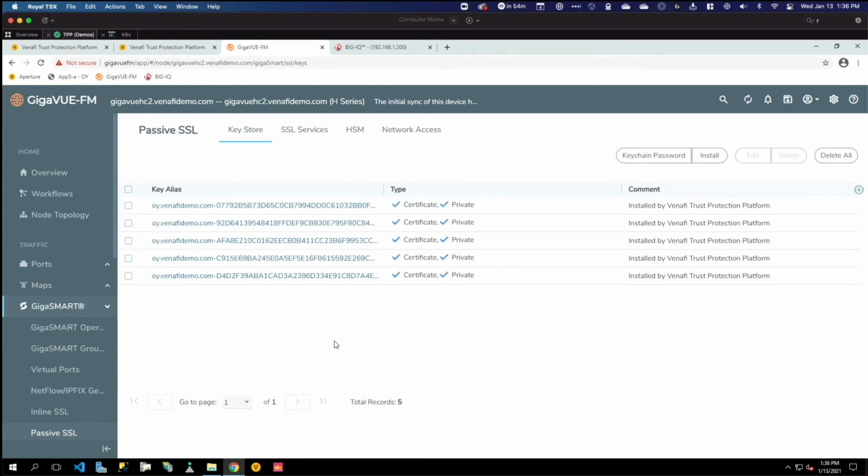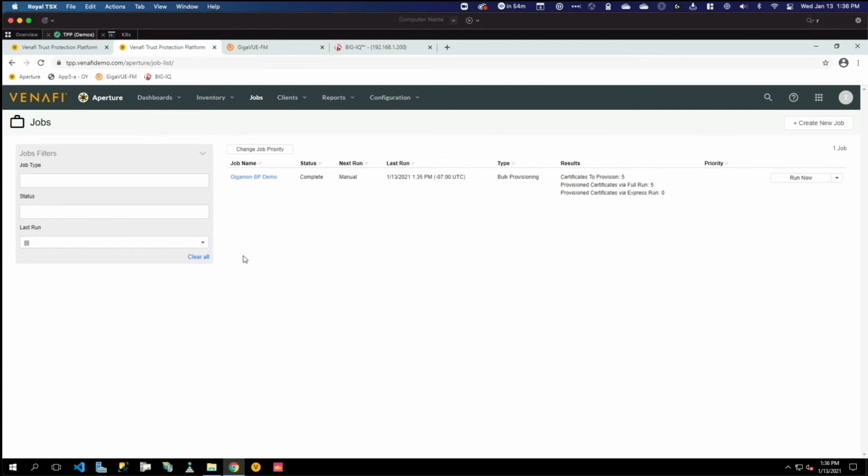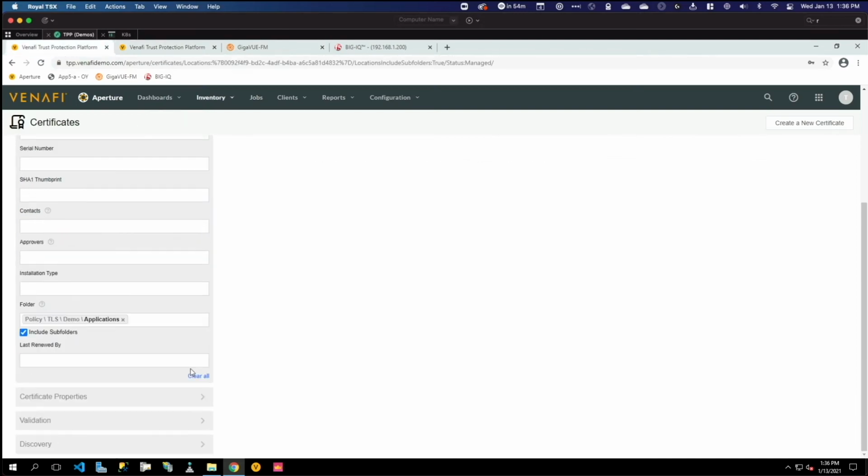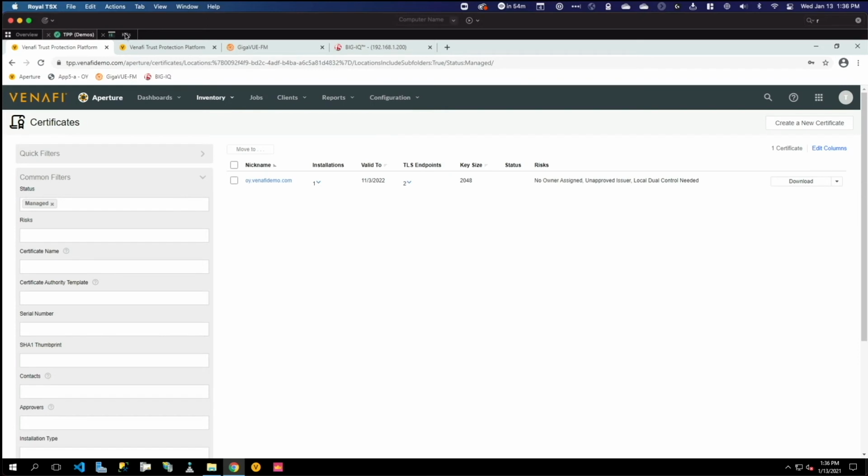But what if we wanted to create a net new certificate in one of those application folders? And that's what we're going to do now. So I'm going to switch over real quick to a Kubernetes cluster that I've got. And I've already configured Jetstack Cert Manager to interact with Venafi. And so that's what we'll use to request a net new certificate for an application that could potentially be deployed within Kubernetes.